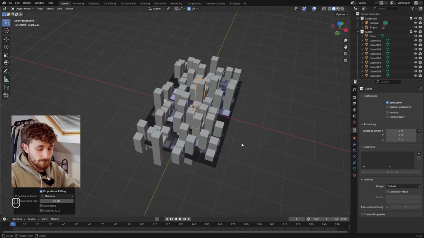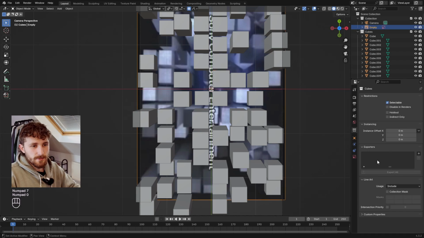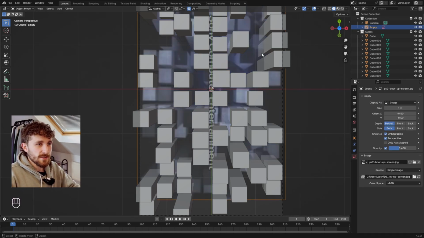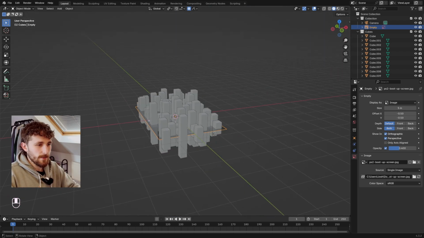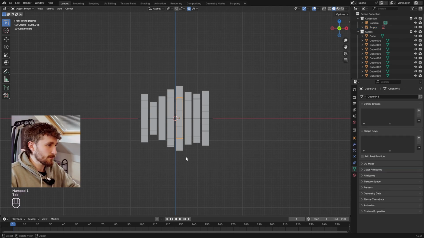So if we come into the camera view, you bring the opacity down of this just so you can see it a bit better. You can see the towers are going down, which is far closer to the actual reference image. If we go into front-facing view, you can see these are all different heights out the bottom, which doesn't really matter, but we're going to select all of the towers.